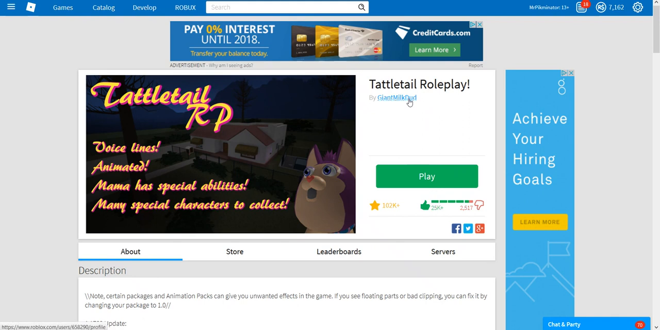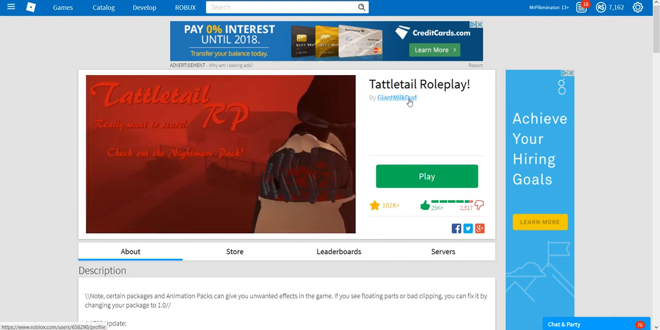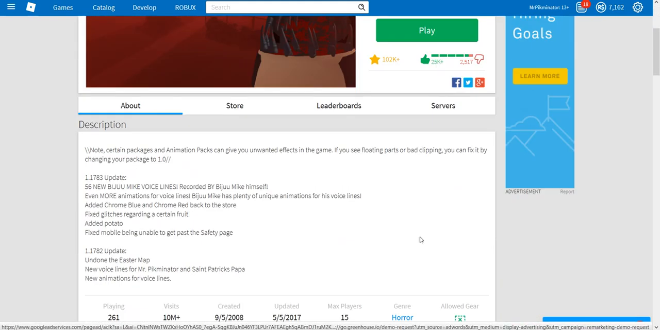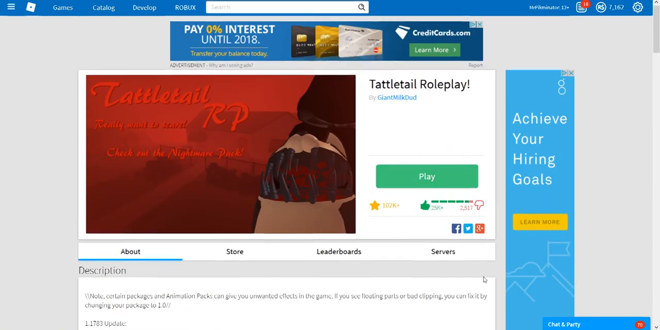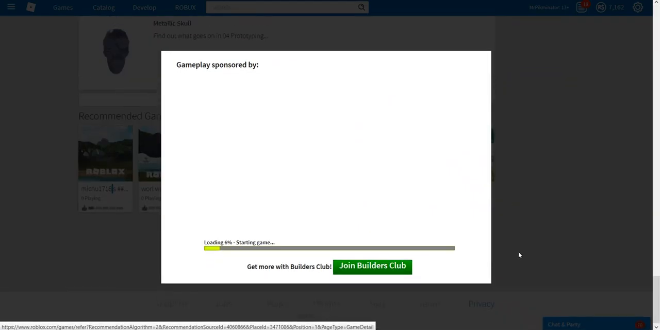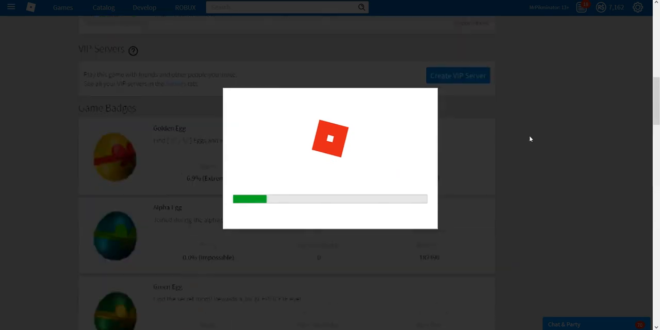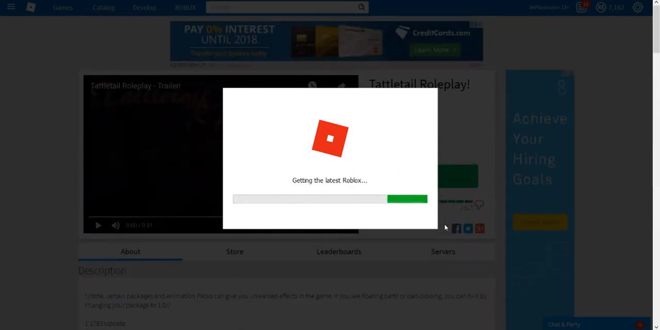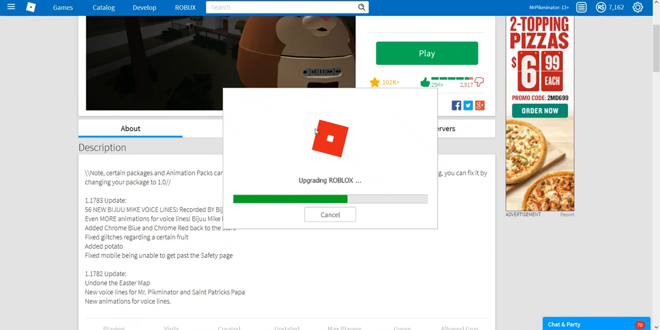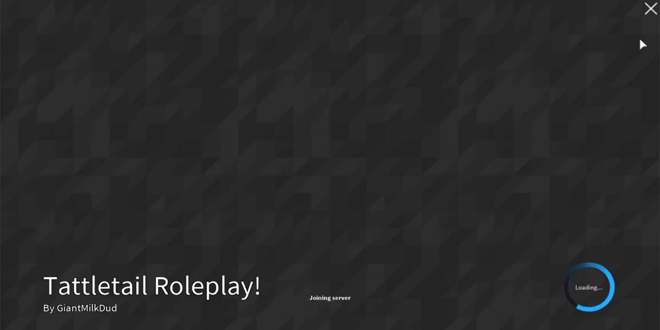But we're just gonna jump into this. This is gonna be a shorter Tattletail Roleplay video. There's not an update this time. It's a secret in the game. It's like an Easter egg in the game, not an actual egg, but a secret. First, Roblox has to update. Okay, it took a while to update, but we're finally in the game.